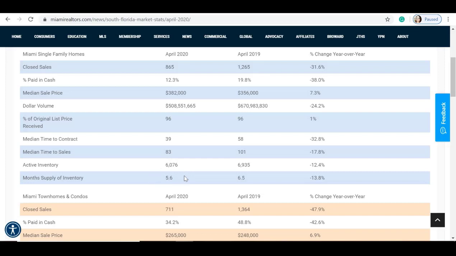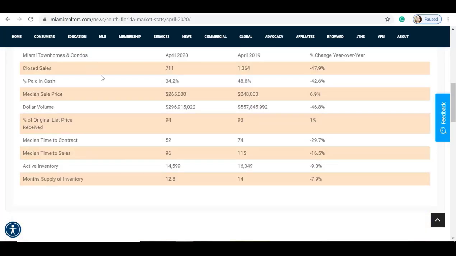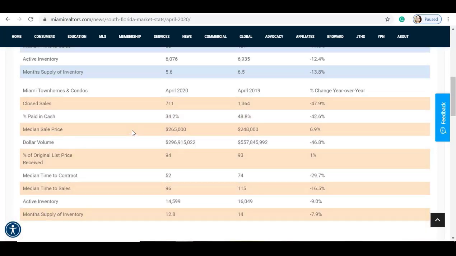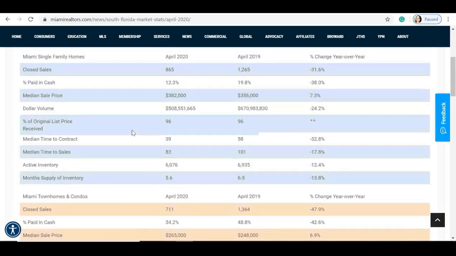Month supply of inventory? Month supply means if the MLS stopped working and we were not inputting any more listings, that's the month supply of properties that we have before we ran out of properties to sell. Miami townhomes and condos. Okay, and these you don't have to do. They're on your website. Let me scroll back up.